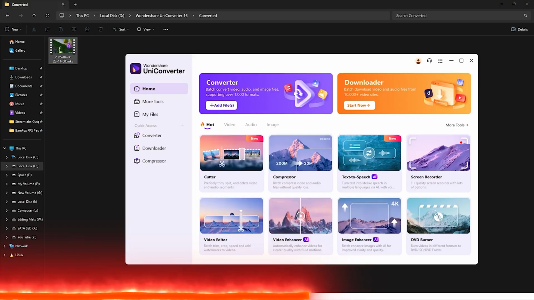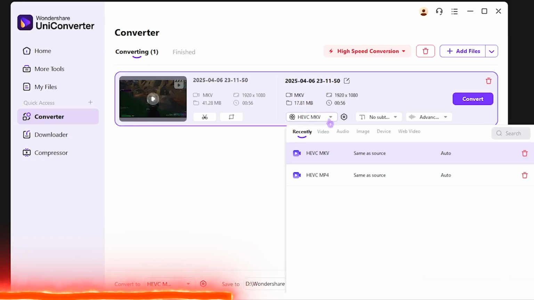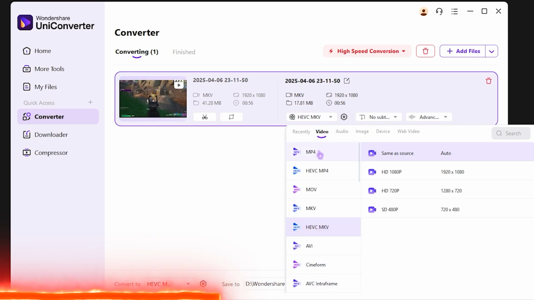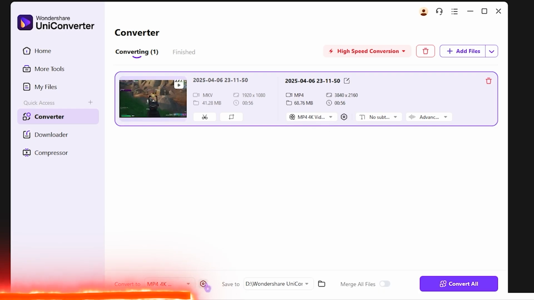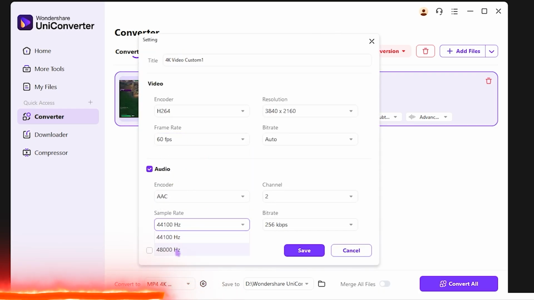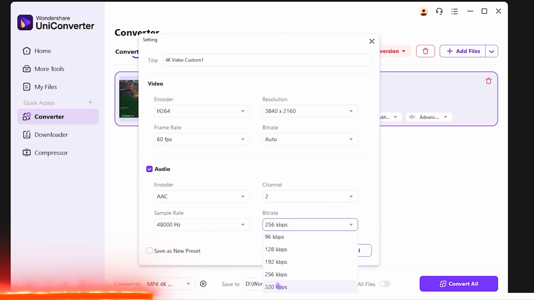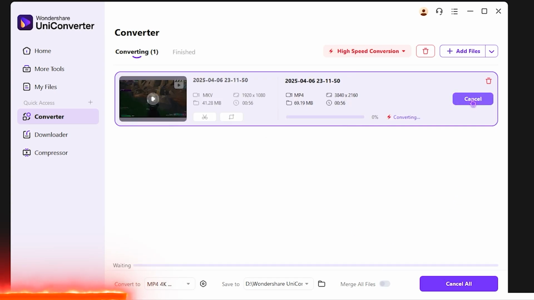For example, I have an MKV file over here which I have recorded through my OBS, and I want to convert it and upscale it to an MP4 file. What you have to do is simply click on the convert button and then simply drag and drop this file right over here. Now what you guys have to do is simply click on the video section, head over to MP4 and then select 4K video right over here. Then click on the settings gear and then for the frame rate select 60 FPS. For the sample rate go with 48,000 and the bitrate should be the highest. Click on the save button and then close it, and now you have to click on the convert button.